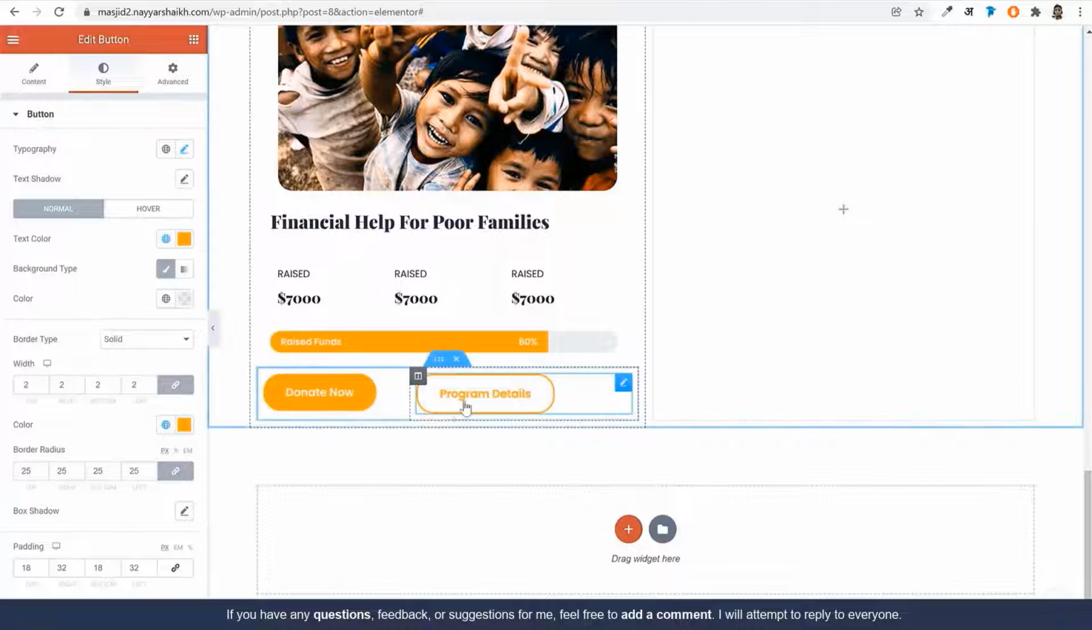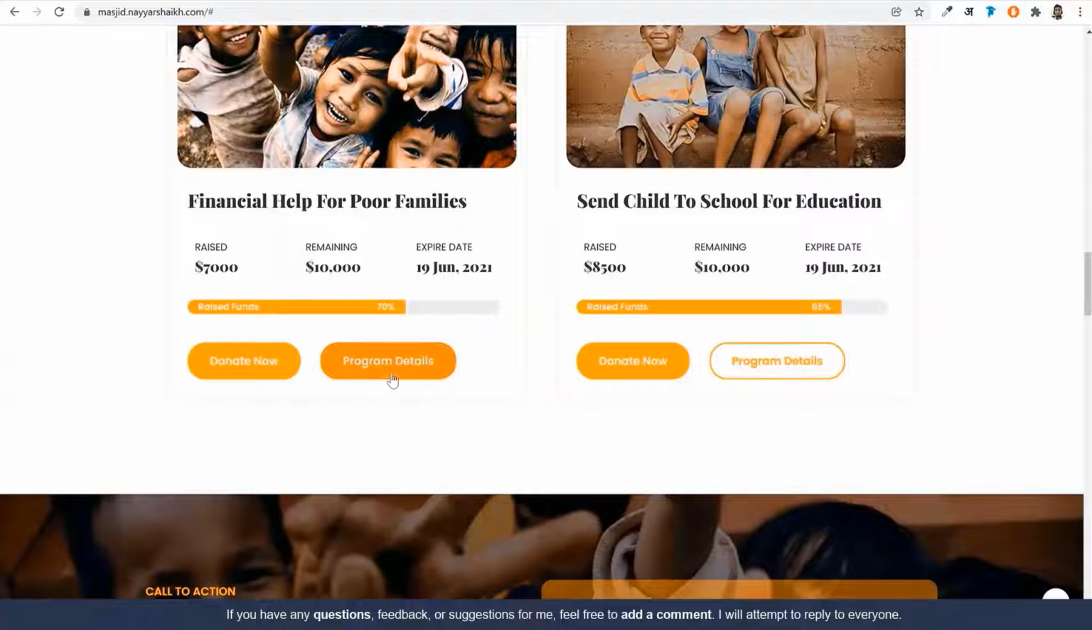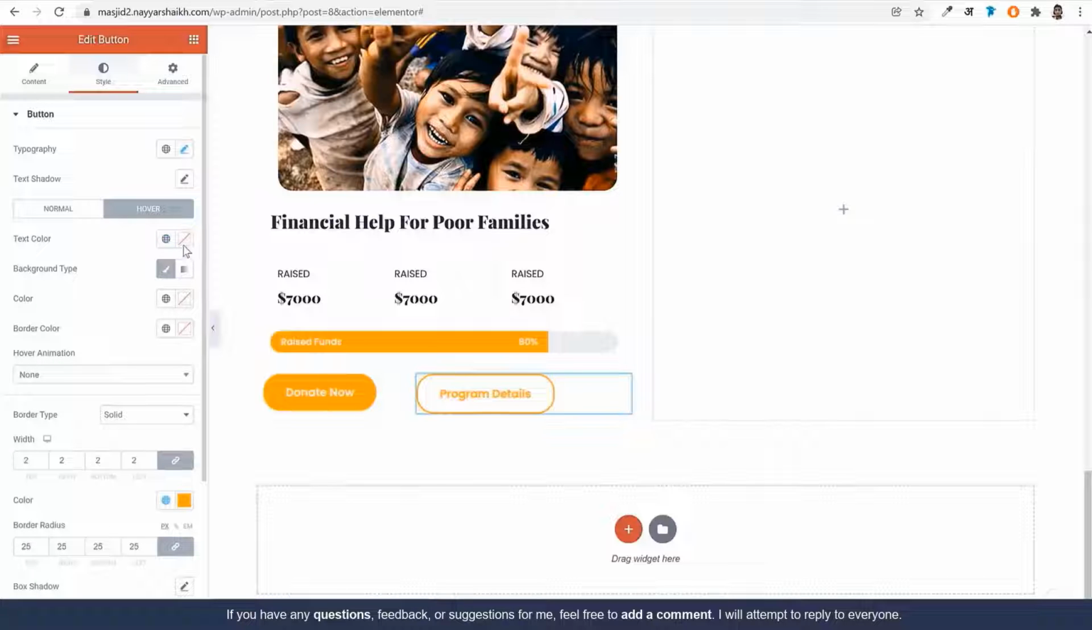And when you hover over this thing, as you can see, this is the design. The text color becomes white and the background becomes this orange. So we'll select hover, text color becomes white, background color becomes orange like this. Okay, so we have this hover effect. Now we can update this thing as well.